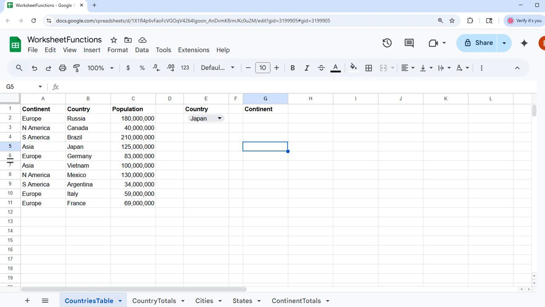And I can also use MATCH to find a row number. Say I want to find which row the country name Canada is on in column 2, or column B. So equals MATCH, search key Canada, range column B. It returns three. 1, 2, 3. So again, MATCH returns the row or column number of a value given.